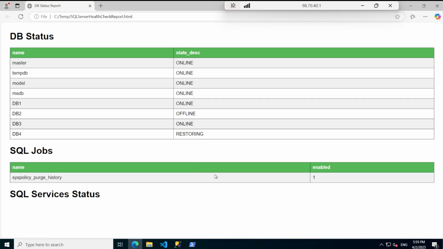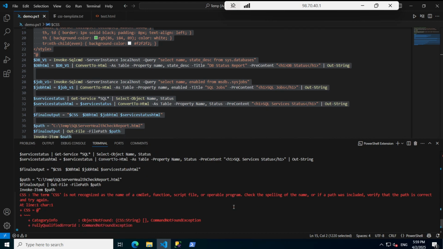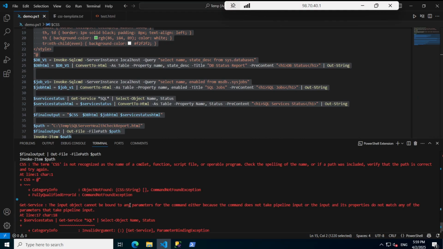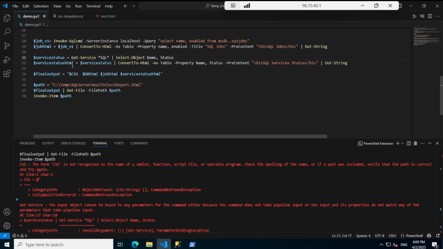Okay, there are errors which we'll look at, but if you see, we got DB status and SQL jobs, but SQL service status alone we haven't got. So let's see what the error is. It says CSS is not a recognized cmdlet or function, and cannot be bound to parameters. Okay, let's see what got missed. So we are taking this data. Okay, this is the problem actually. I missed a pipe symbol, and now we have corrected this one.